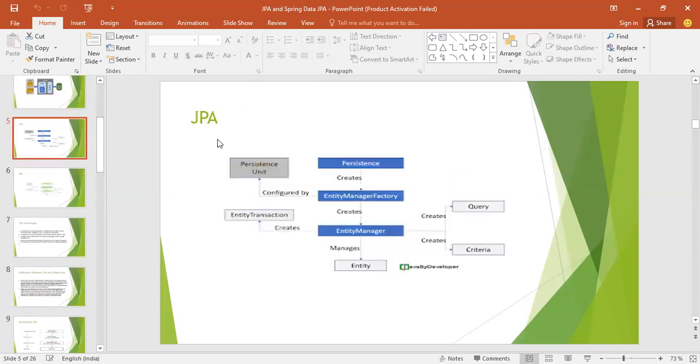So we have seen JPA, right? We have the persistence unit. From the persistence unit, we create the entity manager factory. From the entity manager factory, we create the entity manager. And from the entity manager, we work on the entity. We can also create a query and criteria and work on that.